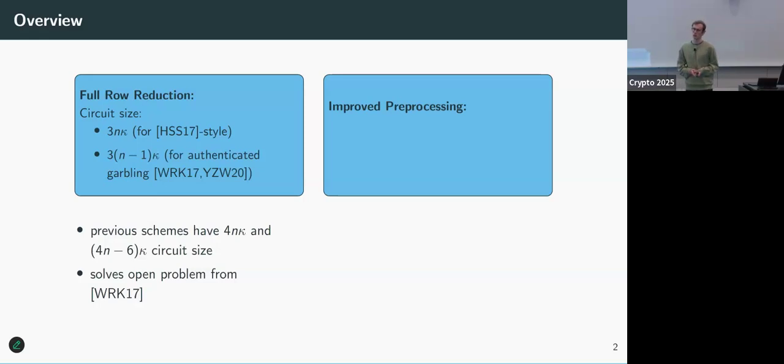paper. The first one is a full row reduction in the multi-party case for both multi-party garbled circuit blueprints, so the HSS 17 style, and also authenticated garbling. And in both versions, we reduced the number of ciphertexts that you need to send per AND gate from 4 to 3. So this improves over the previous schemes from 4n times kappa, where n is the number of parties, and kappa is the number of bits per wire label.